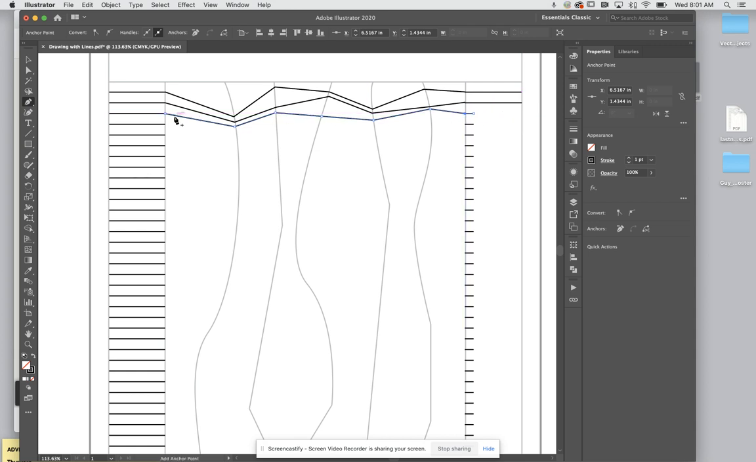So if we're ready to move on to the next line, for example here, all we need to do is go to this anchor point right here. We're just going to click once with our mouse. Be sure that you don't click and drag, because if you click and drag, what it's going to do is give you what we call a handle, and that handle is going to make your line curved. So be sure that you are only single clicking.